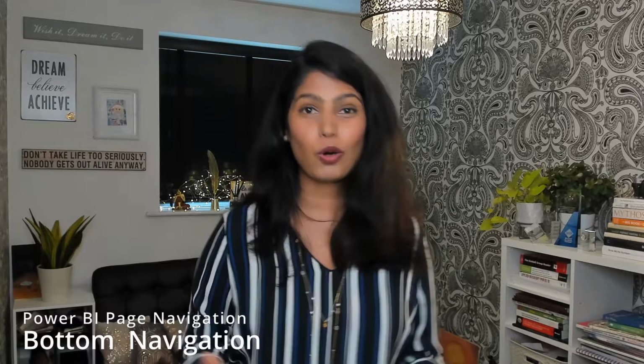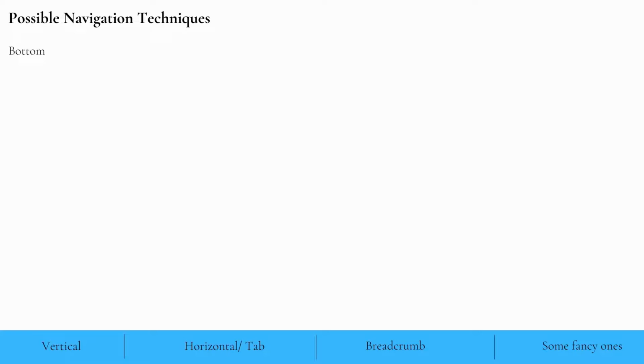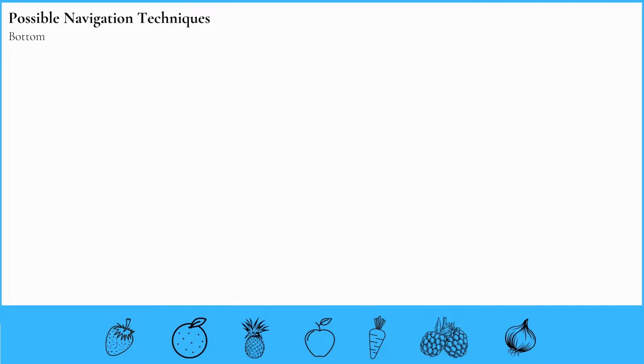The next one is bottom menu. Bottom menu works great when you have images or icons or logos and things like that. And especially, I think if you're going for a full app layout, where you have a single page, you don't have multiple report pages, and you have some icons that you wanted to show your user, that's when the bottom navigation works really good.